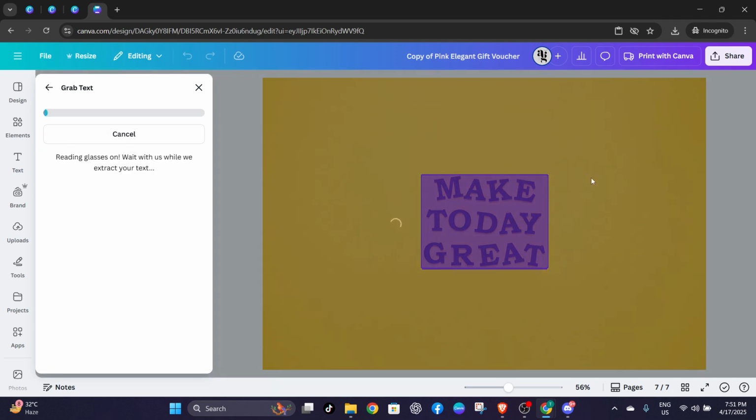There you have it. By following these simple steps, you can easily remove text from an image using Canva. Remember, practice makes perfect, so don't hesitate to explore and try the different features Canva has to offer.